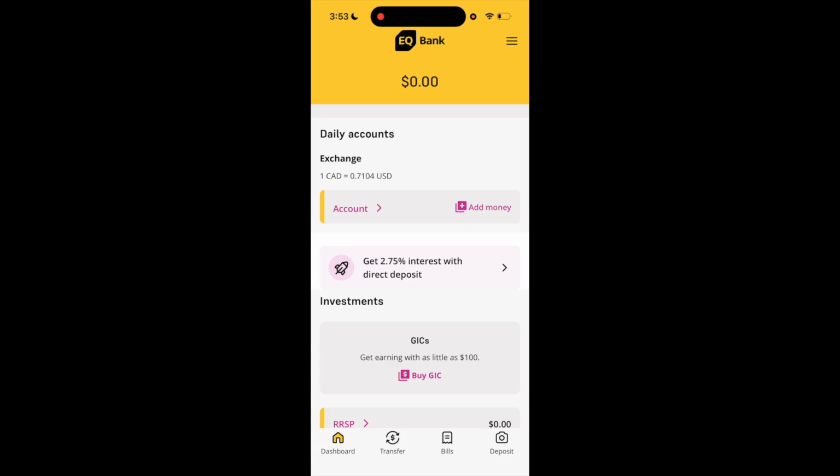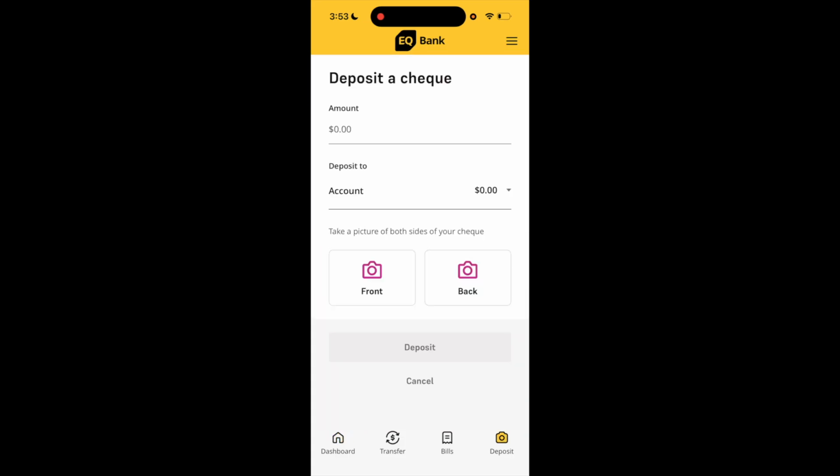First and foremost, if you have a check that you want to deposit on the main screen here, go to the bottom right, press deposit. Then you can deposit a check this way, type in the amount, select the account, take a photo of the front and the back, press deposit, and that's the simplest way if you have a check to deposit money.